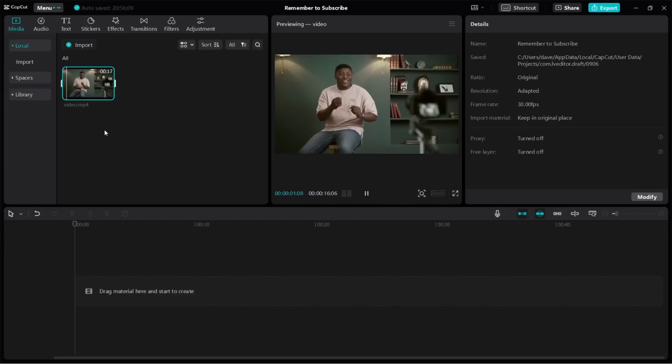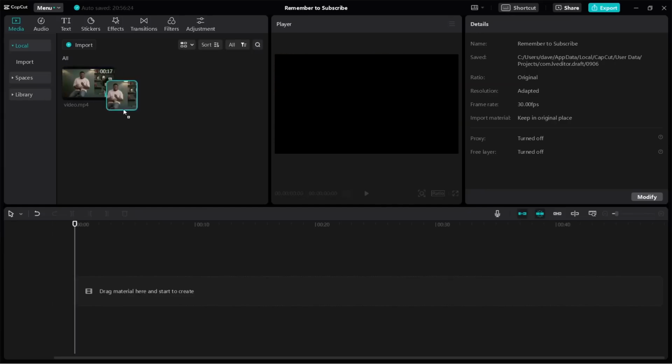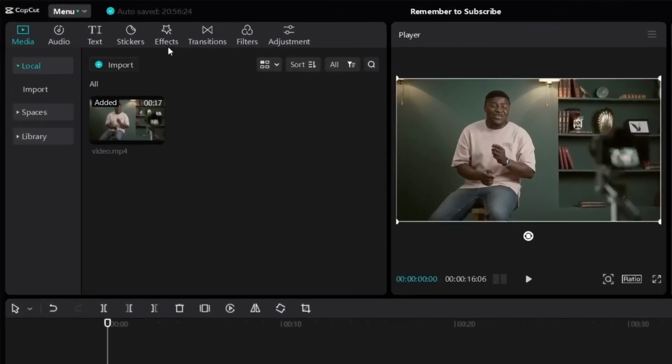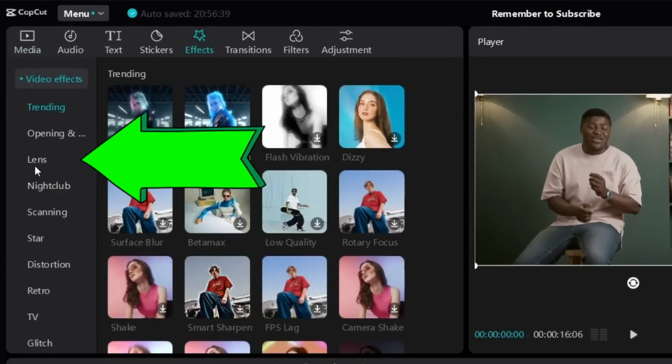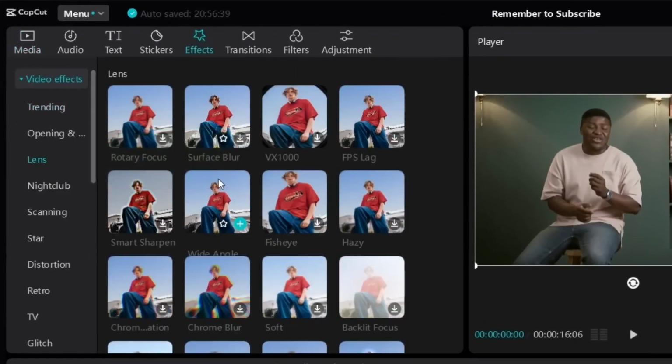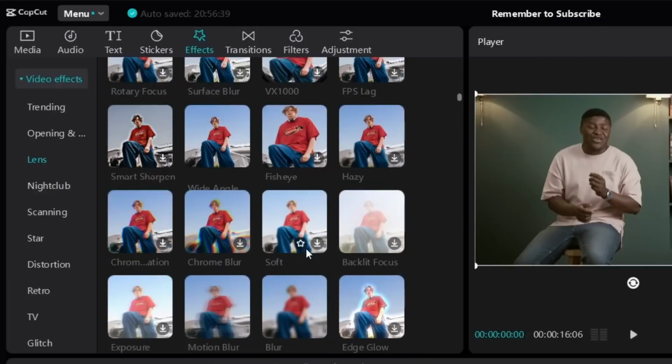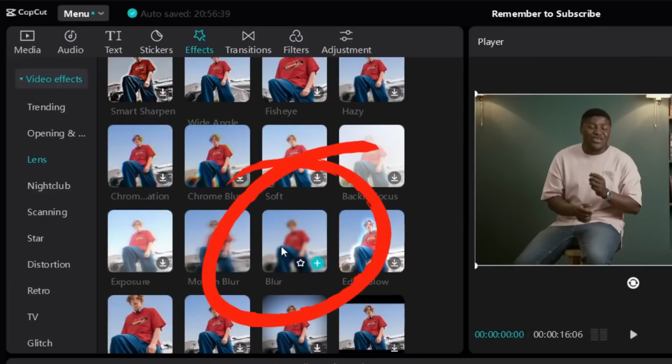How do you blur the entire video? So let's use the same video as an example. You want to click on effects, and then under video effects, you want to look for lens. So click on lens, and then you want to scroll down and look for the blur video effect. So it's over here, blur.